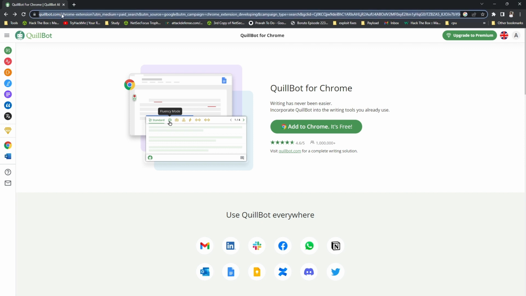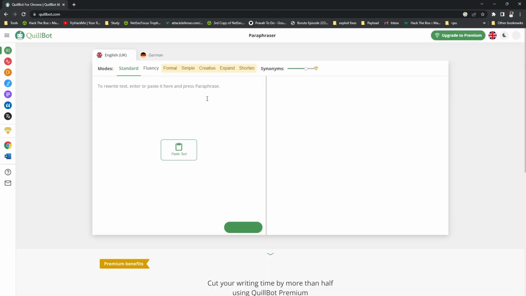First, you need to access Quillbot's website at quillbot.com. Here you can sign up for a free account or log in if you already have an account, like I do.